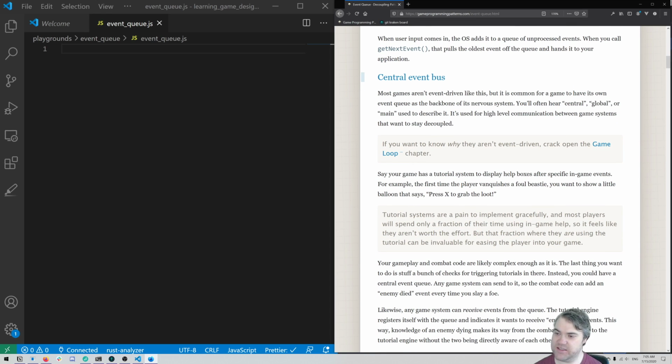Central event bus. Most games aren't event driven like this, but it is common for a game to have its own event queue as the backbone of its nervous system. You often hear central, global, or main used to describe it. It's used for high-level communication between game systems that want to stay decoupled. If you want to know why they aren't event-driven, crack open the game loop chapter.